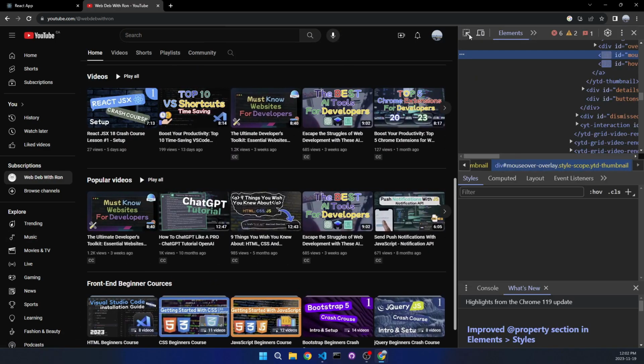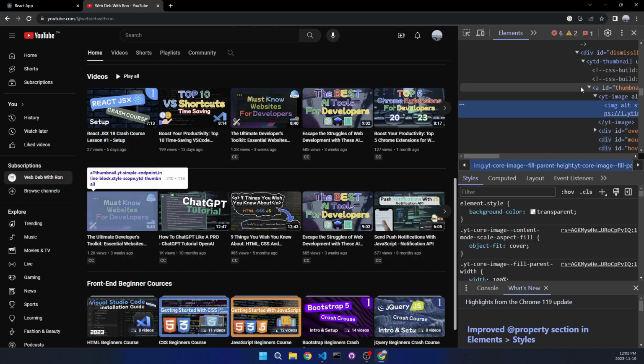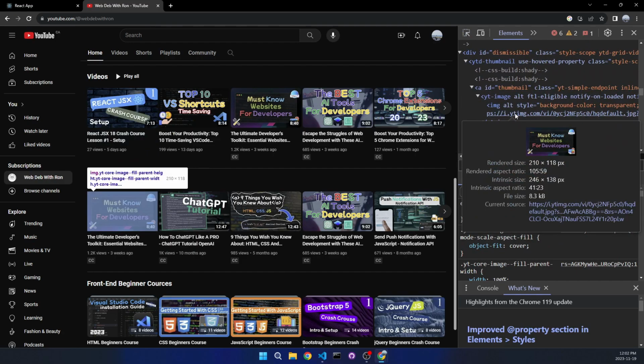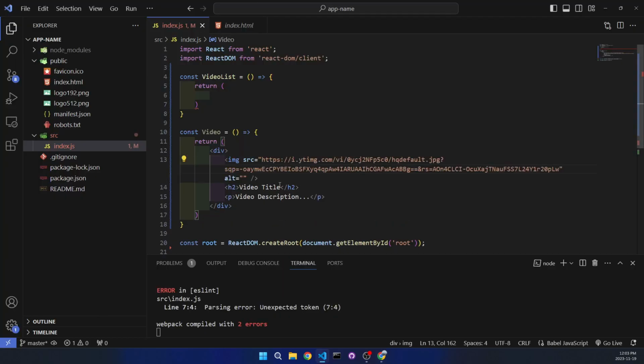You're going to go to inspect. We're going to select it. I'm going to move it here. There is going to be the image, so I'm just going to copy the URL here. Hopefully it works. I'm just going to actually do this. So copy image address. I'm going to go back to VS Code, paste it in here. I'm just going to write video thumbnail.